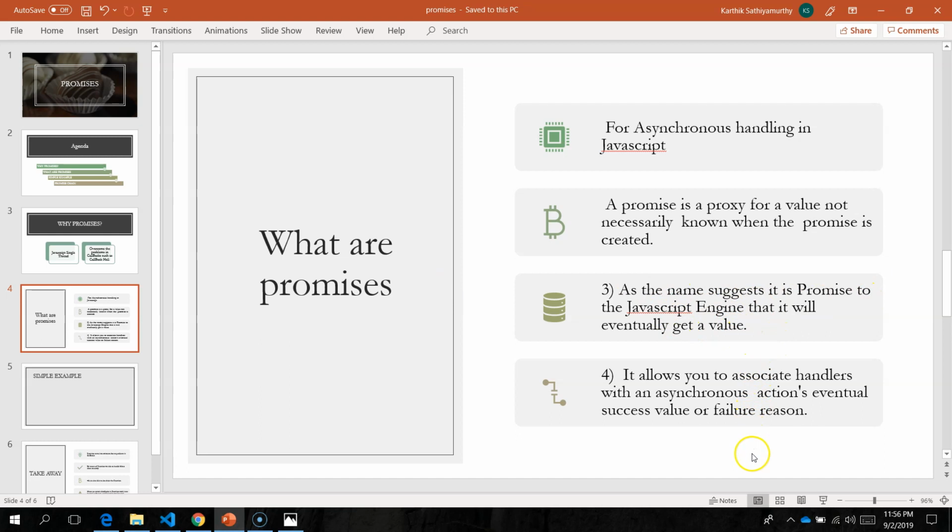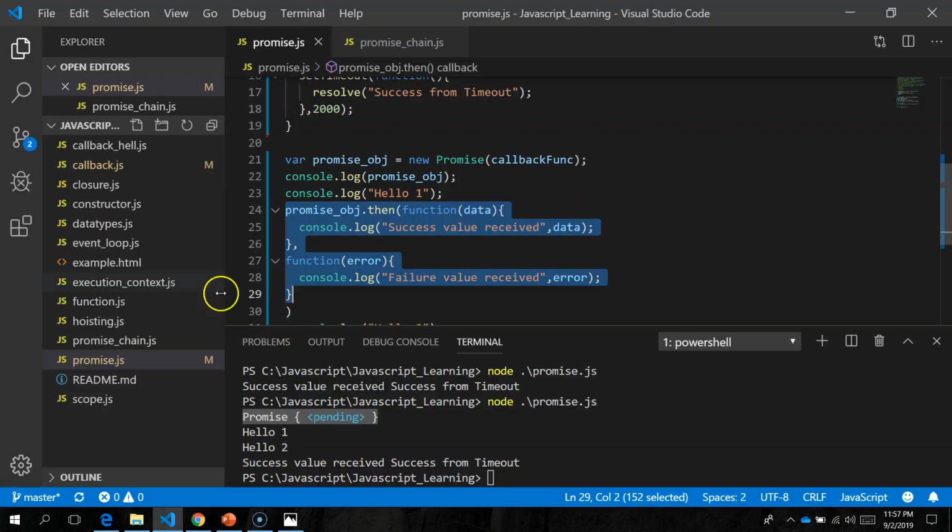And the other thing a promise makes you do is it allows you to associate handlers. When the promise object changes state, you are associating handlers. For a success, what function needs to get called? For a failure, what function needs to get called? Okay. And after this, we will see a promise chain.